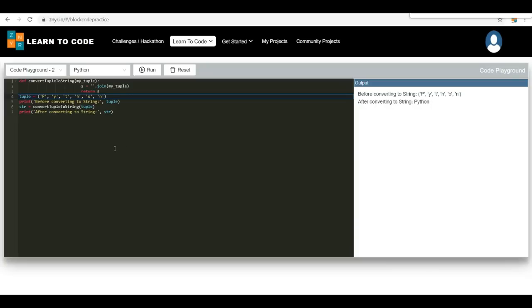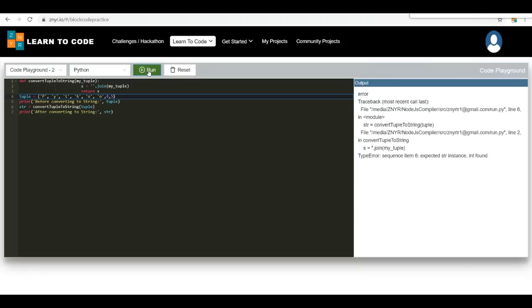We may have a question whether join is possible on other than strings. Let me check. I'm just declaring the values in my tuple. So now I'm trying to click the run button. It shows an error. So keep in mind, this join is specially designed for strings. We can combine the characters by using strings, but it is not possible on integer or float values.